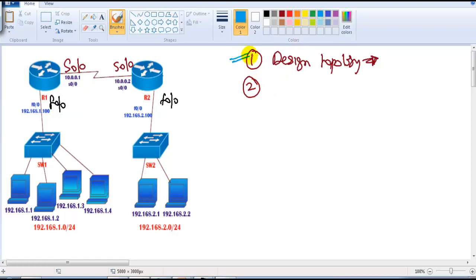Once we do the connectivity, simply connecting the devices is not sufficient. The next step, we need to assign some IP addressing, as per the rules. Remember the rules? In the previous session we discussed that. So in my scenario here, I got everything as per the rules.